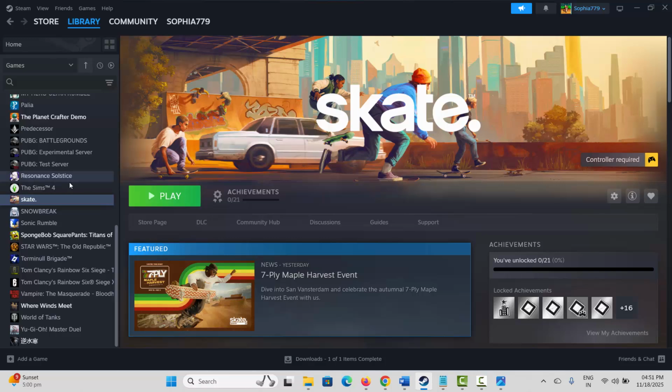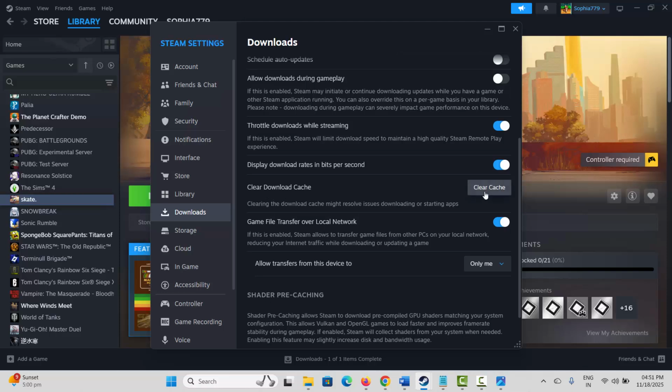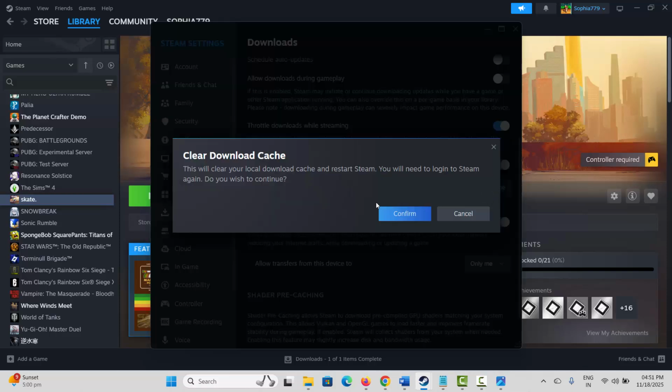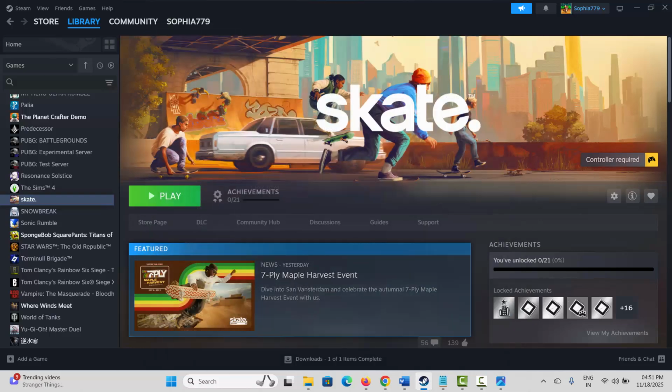So if you're playing the game on Steam, go to Steam, click on Steam option, click on settings. Now click on downloads, go below, and here you have to click on clear cache beside clear download cache option. This pop-up will occur. This will clear your local data cache and restart Steam. You just have to log into Steam once again. So click on confirm, and once done, check if the problem is fixed or not.